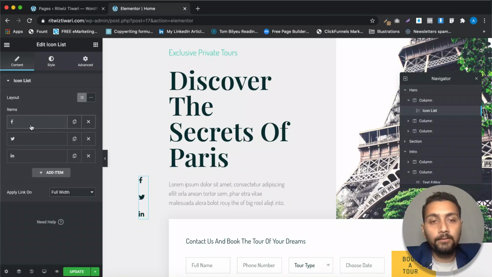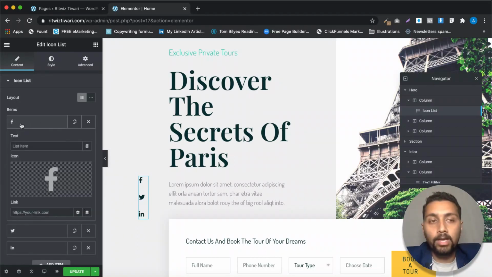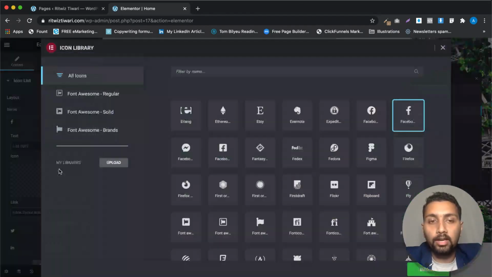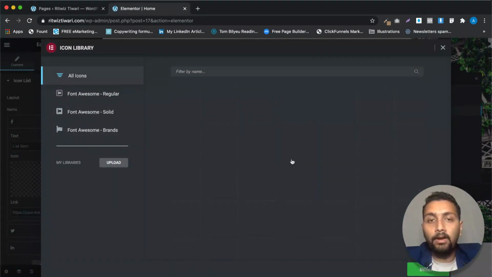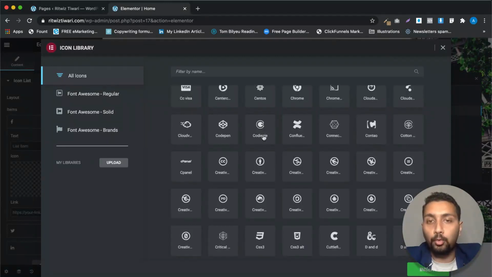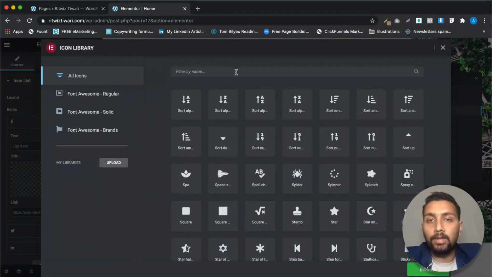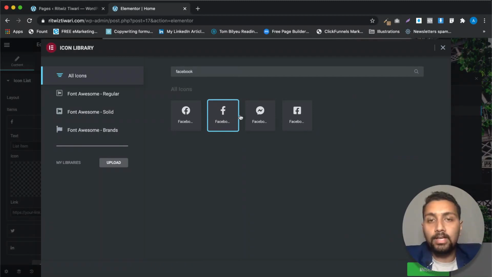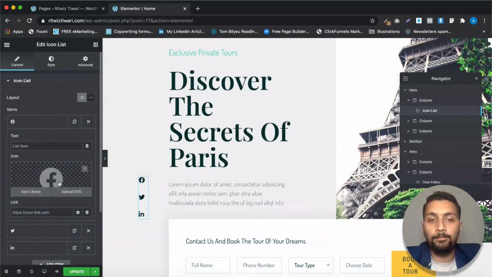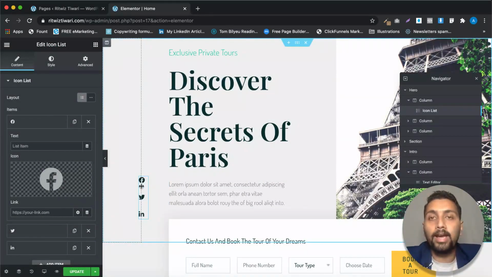So now you can see that the first icon here is a Facebook icon. You can see here that the Facebook icon has been selected. So you can just click on it and you can select from the different Font Awesome icons available to you. Okay, and you can choose any of them. Like if I select Facebook, you can see that right now this icon has been selected, but if I want, I can use this icon as well. I just have to select it and click on the insert button. Okay, and you can see that the icon has been changed.